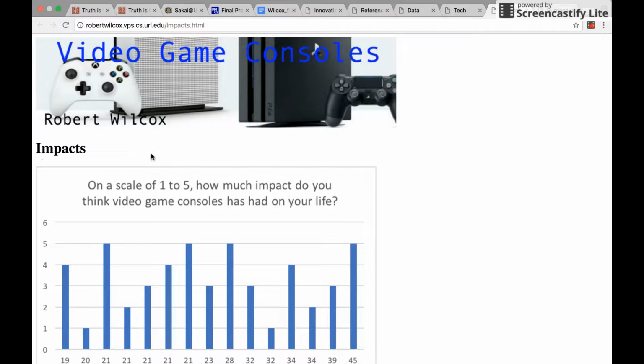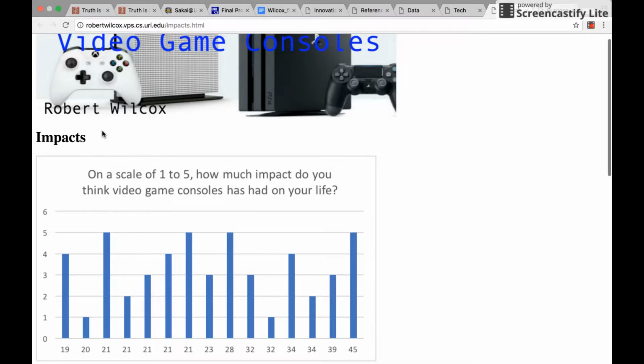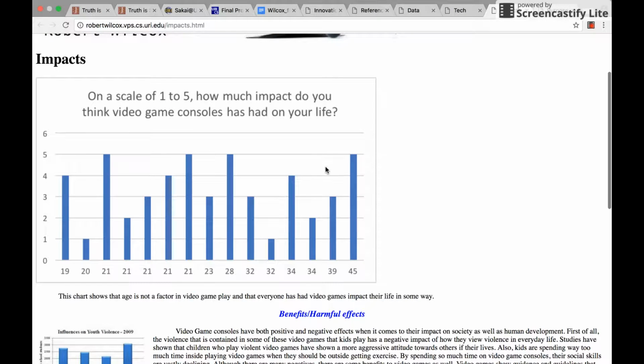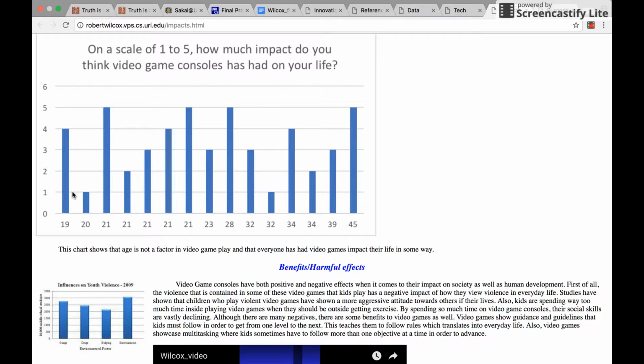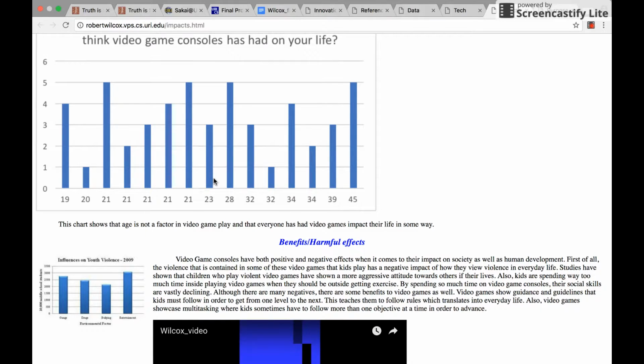Again, my banner, HTML, CSS style format, bolded. I was able to import my graph, which is from my survey question: on a scale of 1 to 10, how much of an impact do you think video games have had on your life? From the youngest person being 19 to 45, it varied, which surprised me because I thought the younger generation would have way more reliance than the older generation. But that's not always the case. The 45-year-old actually put a 5. So it shows that video games have impacted everybody, no matter what your age is.